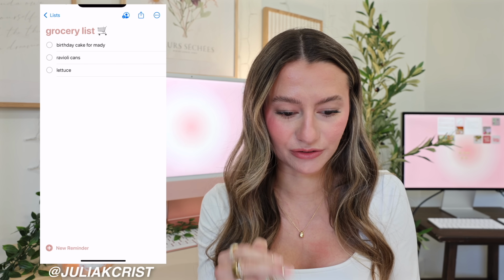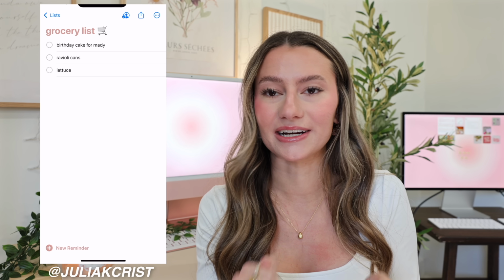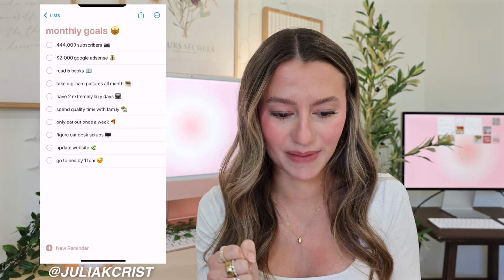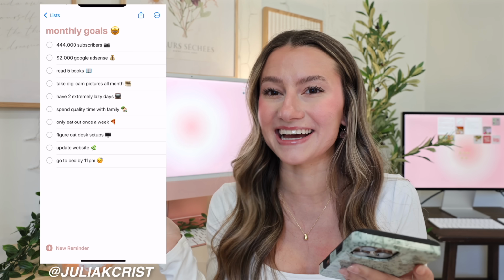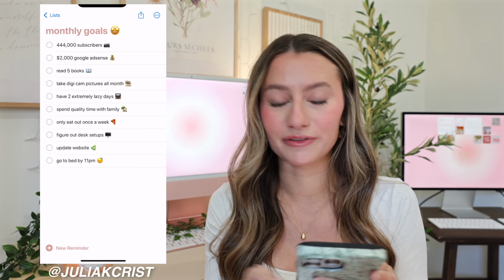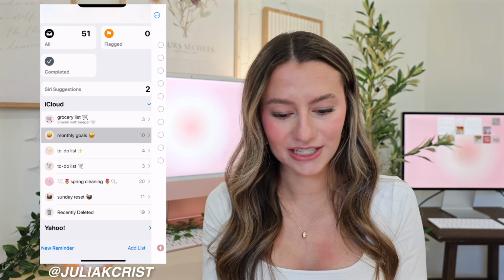First off, I have a grocery list that I share with my husband, so we can both add different things here as we find out that we need things for the pantry. I have a list with my monthly goals, so I list out each month my goals on my phone in my reminders app so that I don't forget about them and I can check in on them easily. But I also have them written down in a notebook too, but that's just fun to have.